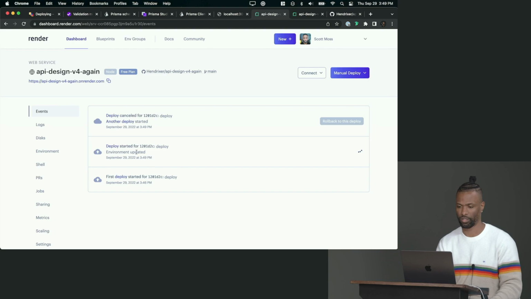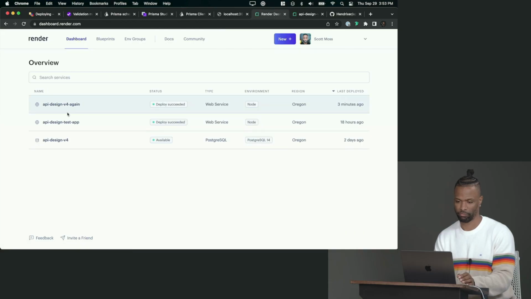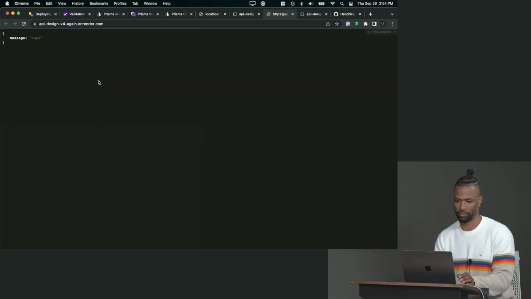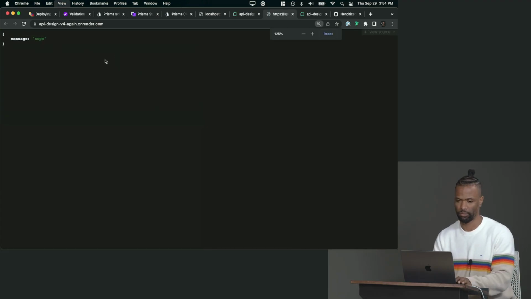Here we go. So it's trying to redeploy right here. Okay, there we go. It seems like it is now up. Let's see if it works. Yay, it works. There's my error message. So we got it deployed and we can see my error message. So I don't know, let's see if we can try to sign up right quick.